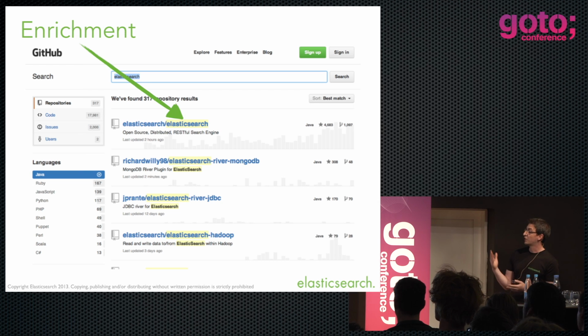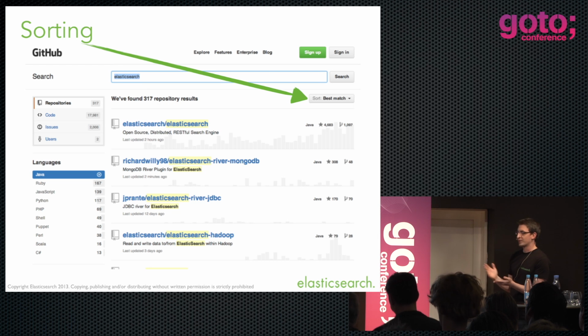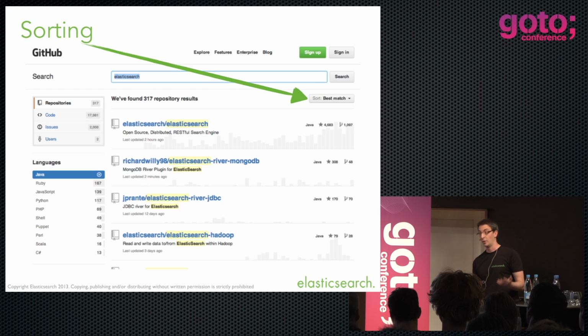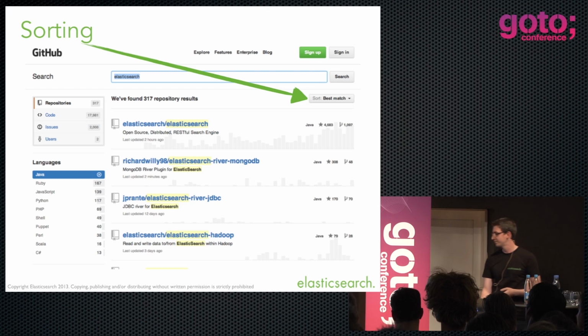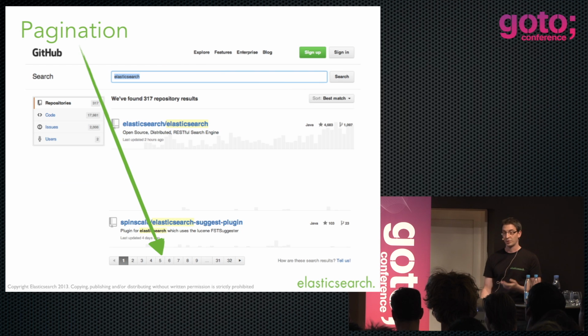A search engine is also able to enrich the search results it returns to the client. You can see here that the search for Elasticsearch is highlighted whenever it's been found in a repository name or in a repository description. Sorting is something which is quite obvious. Usually a search engine is sorting by relevancy, but if you want to take another look at your data, you obviously have to be able to sort by numbers or by strings as well. Pagination is also something pretty obvious, which needs to be supported by any structure which returns any kind of data.